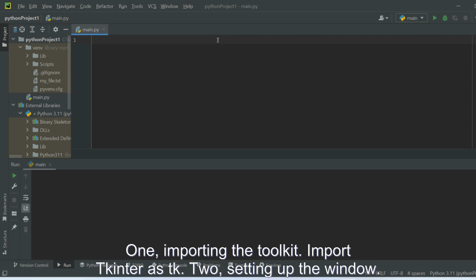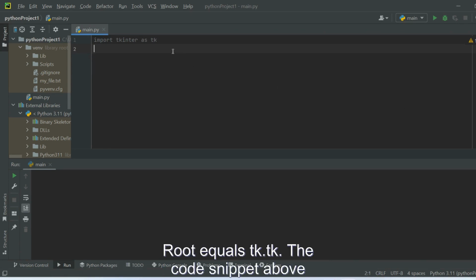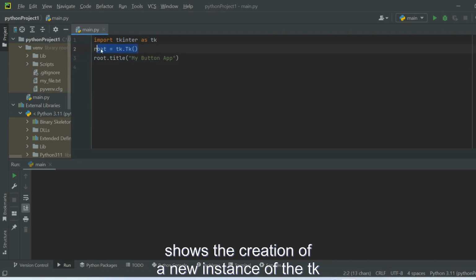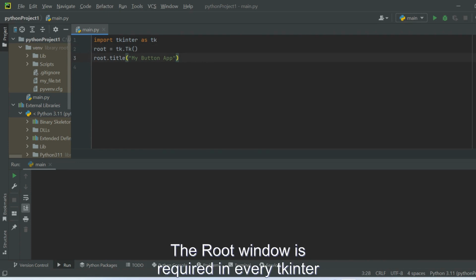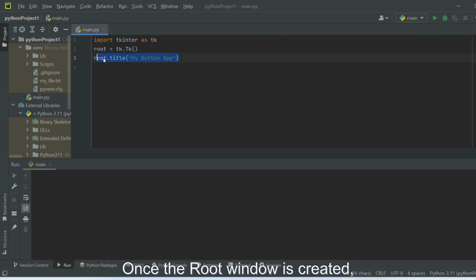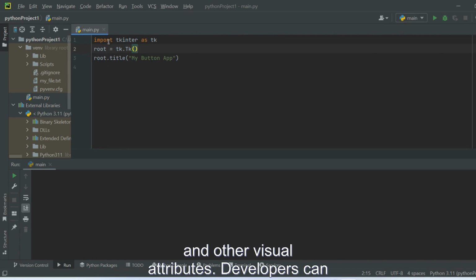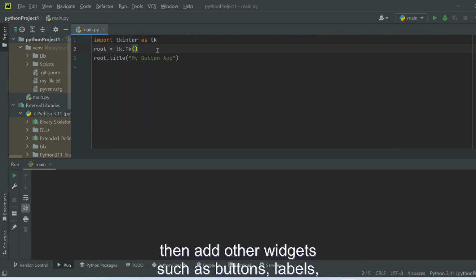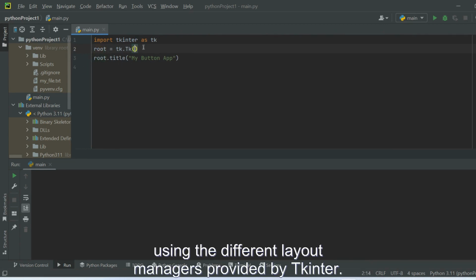1. Importing the toolkit. import tkinter as tk. 2. Setting up the window. root = tk.Tk(). The code snippet above shows the creation of a new instance of the Tk class from the Tkinter module in Python. The root window is required in every Tkinter project as it serves as the base or foundation of the GUI. Once the root window is created, it can be configured with various properties such as its size, title, background color, and other visual attributes. Developers can then add other widgets such as buttons, labels, text boxes, and others to the root window using the different layout managers provided by Tkinter.